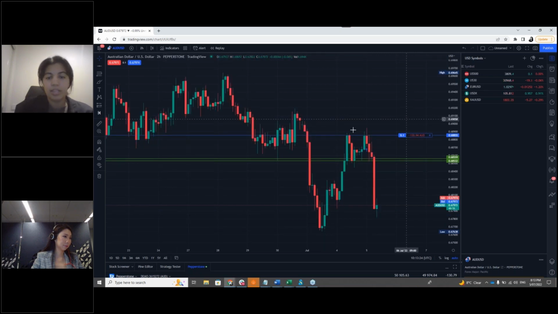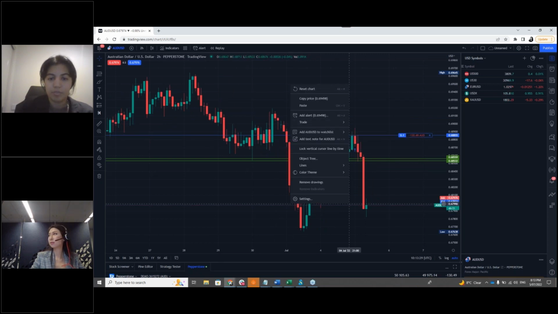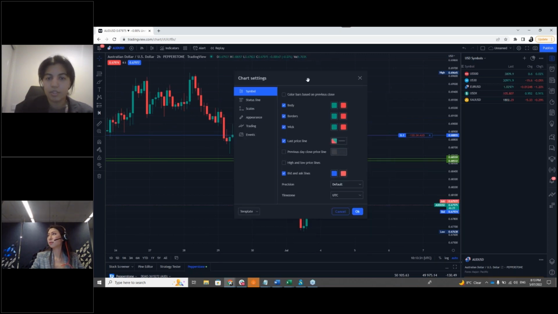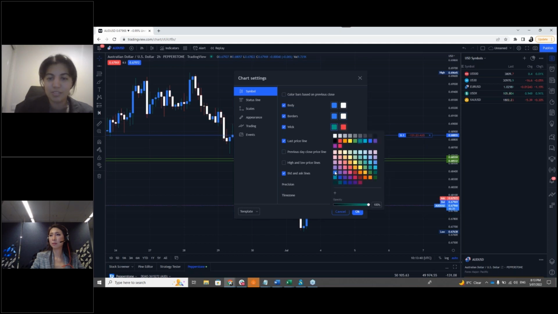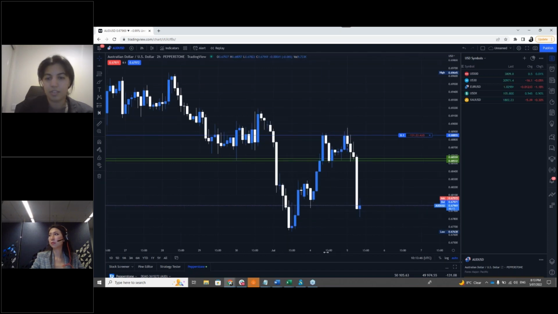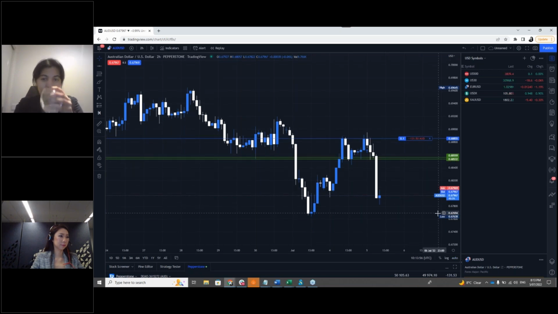And just in terms of customization of how your chart looks as well, if we just right click on the chart and go to settings, you can then choose how you'd want your actual chart to look like. So I'm just going to go back to our new Pepperstone colors as well. And there we have it. So we can just have that good to go in whatever colors you like. Some people prefer not to use the red and green just because of the bias that it gives your mind, and maybe the blue and white can help with that a little bit.